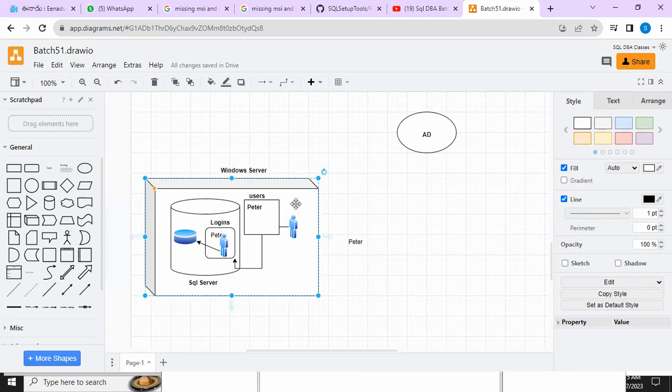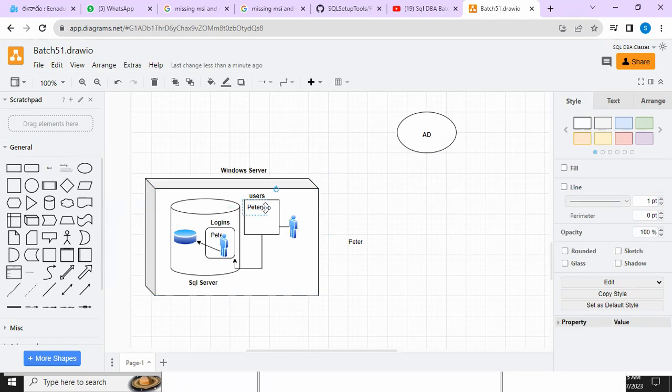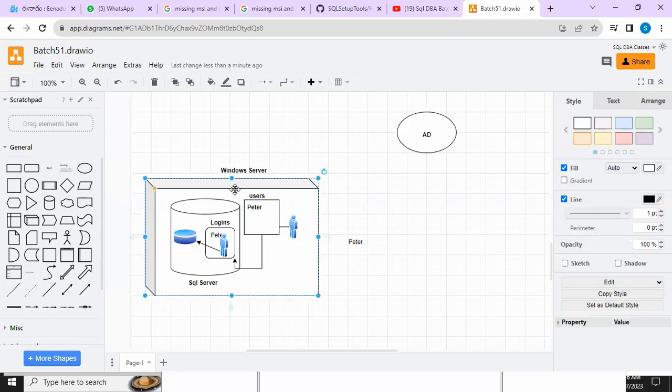Everyone, please respond. Yes. If Peter wants to access the Windows server, he should be a member of the Windows server's users list. That is the first criteria. Now the Windows team gave access to Peter. How did they give access? The Windows team created Peter in the users list. So now Peter is able to connect to the Windows server, right?